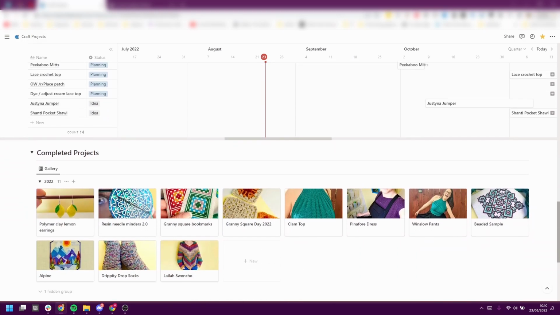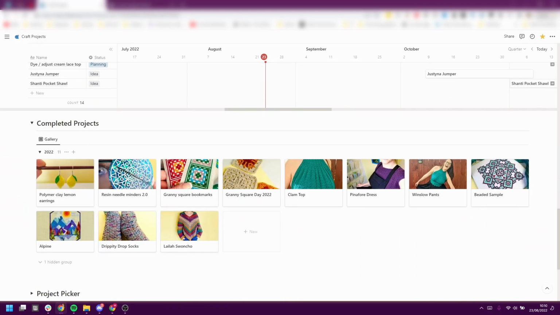And then of course the fun part, completed projects. Obviously, since I've not imported the old stuff, this is all very recent, but it's just a gallery view filtered to only show projects that are finished or fully finished, because limiting to fully finished would be depressing.